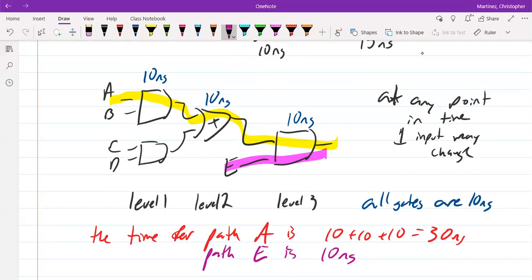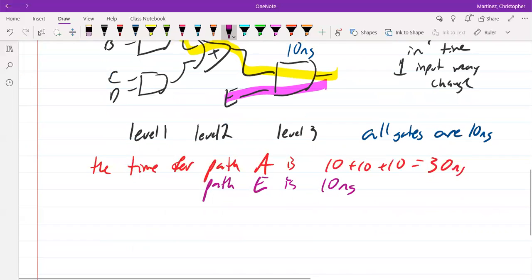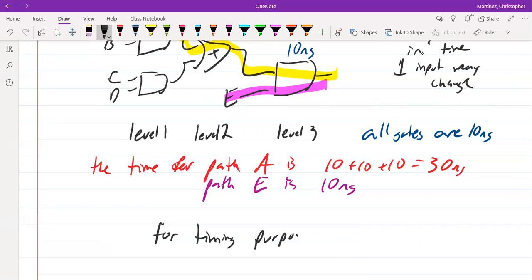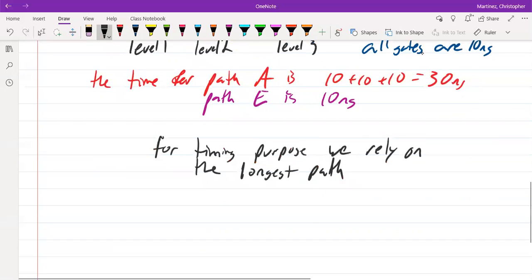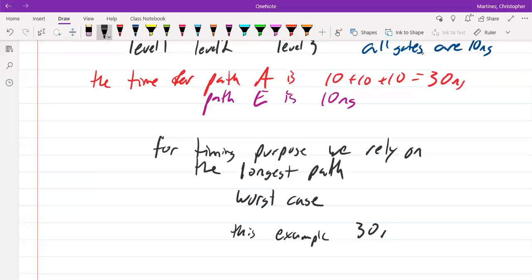For every bit that changes, we have to go through this entire path. Well, a lot of times what we are concerned about for timing purposes, a lot of times we rely on the longest path. Or in other terms, we call this the worst case. And for us in this example, that ends up being 30 nanoseconds.